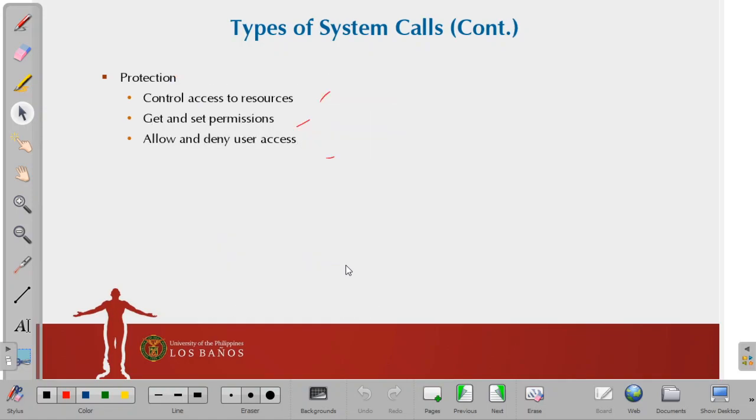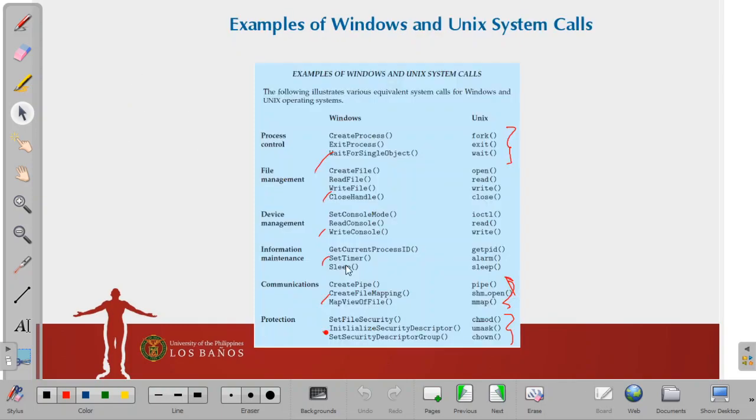And of course, protection, like chmod, chown. So these are system calls that allow you to access protection mechanisms, set or access protection mechanisms. So this table here describes examples of Windows and Unix system calls for the different categories.